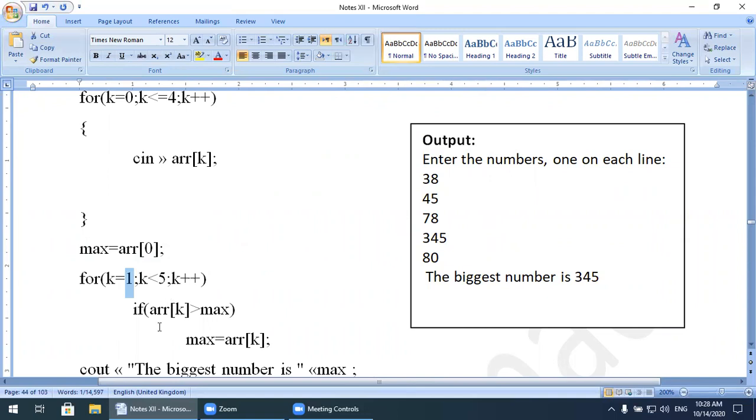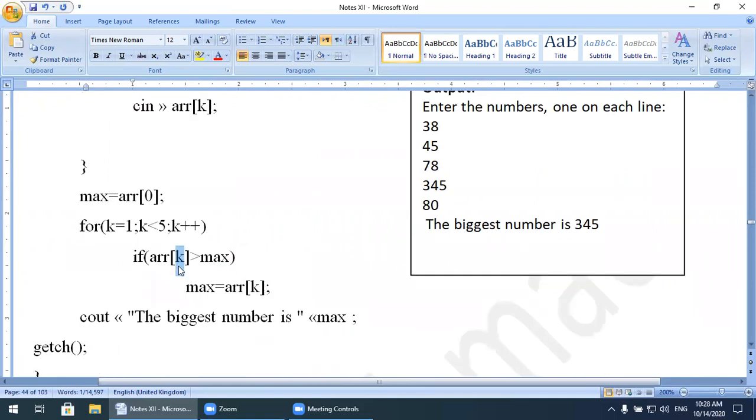K plus plus. If array of k, it means array of 1 position is 45. 45 is greater than 38. Yes, the condition is true. Then it will assign array of k to max. Now max has the value 45. Control will come back to the loop.